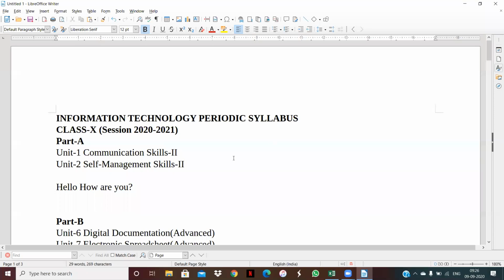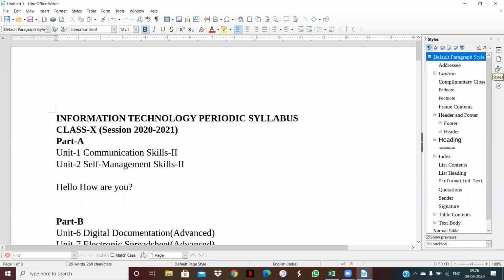Now, session number 1, that is apply styles in the document. Means, my dear students, on the right hand side you can see the sidebar, and in the sidebar the third option is for styles. I just click on that. It will show the different styles list. You can select the style. For that, first you have to select the text.